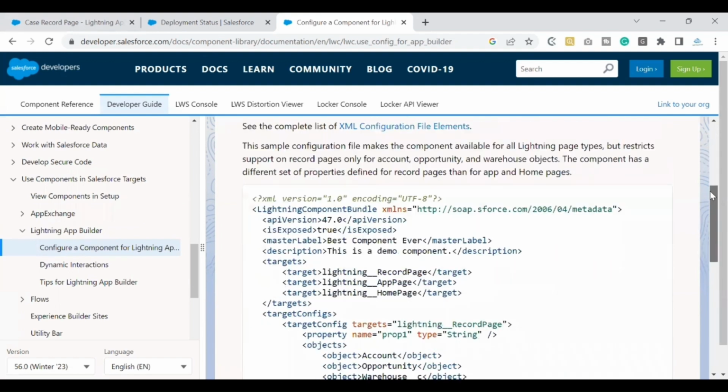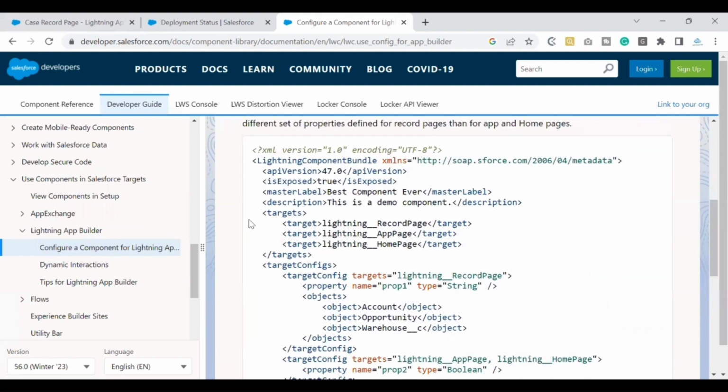So what exactly does this file talk about? It talks about the targets that I need to set so that Salesforce understands whether it has to expose that LWC component so that it can be used in the record page or not. We can do other things also. We can expose it in the home page. You can expose it in the app page.